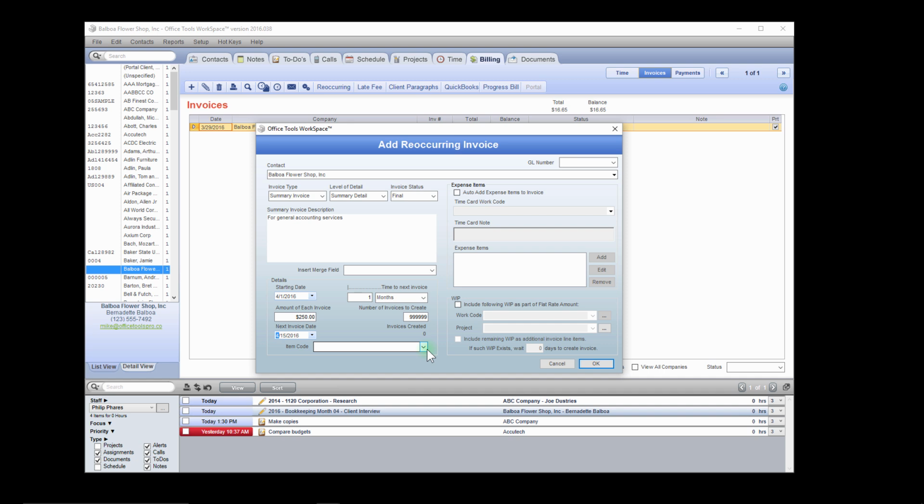The item code that we see here will allow you to sync up to QuickBooks if you're using that component. This item code will be linked up to a service item in QuickBooks, and the revenue generated from this invoice will be sent to that service item.